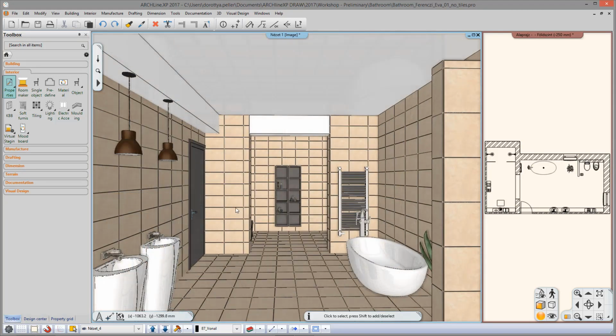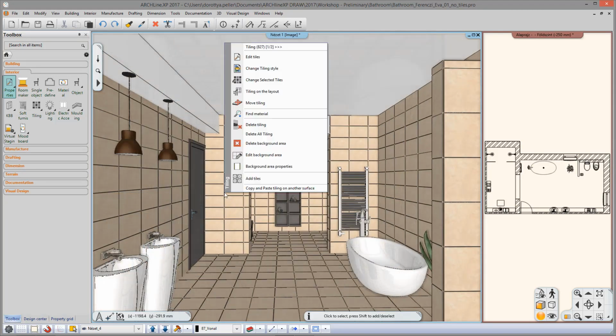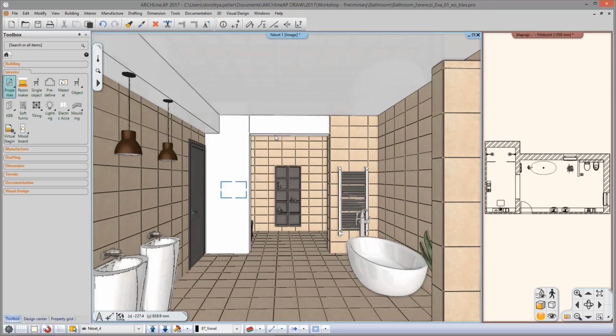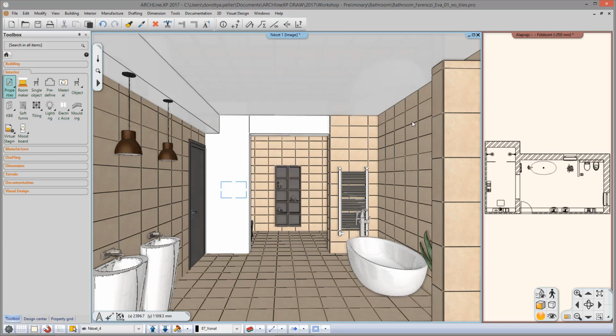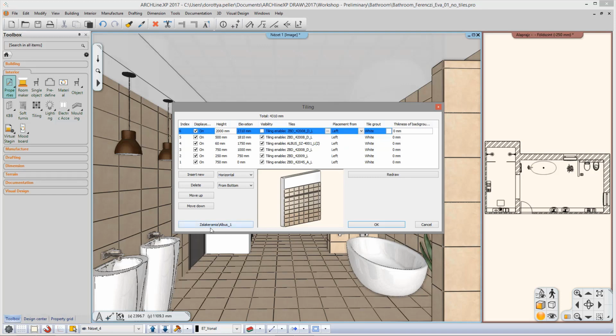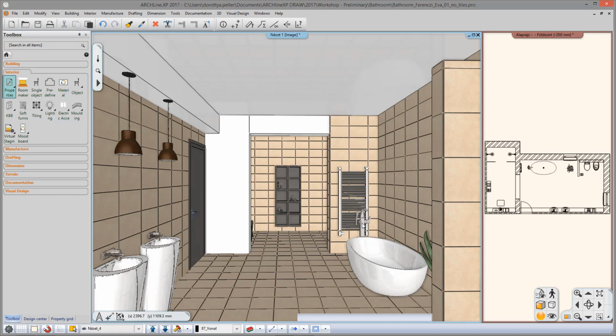To place our new tiling style, right-click on one of the walls and delete all tiling. After that, right-click on the bare wall and from the local menu, Tiling, select and place tiling style, select the All Walls option. In the appearing dialog, make sure that the right tiling style is active, then click OK. The program places our new style on all the walls.